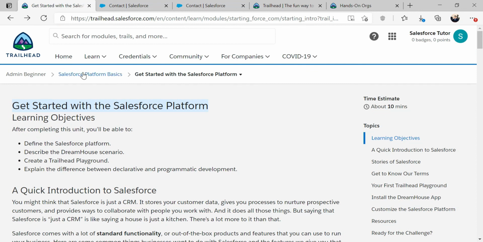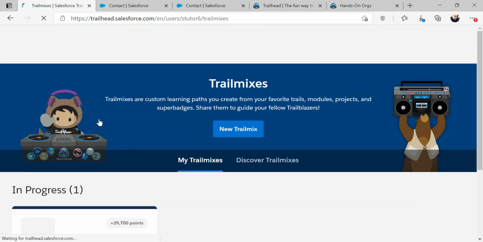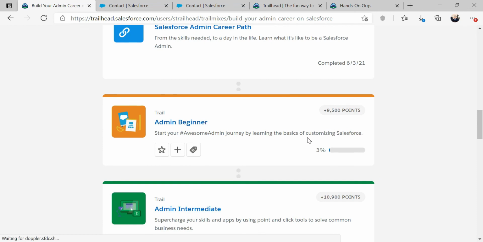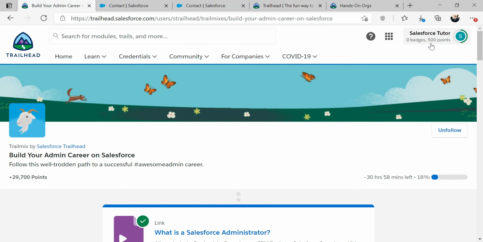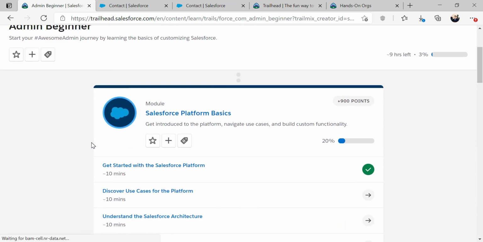Next unit, if I go back to, let's go back to the initial. I can always go back this way and that way, but that might confuse people. For now, we're just going to go back to Trailhead, and this is one I'm in progress with. And where were we? If we scroll down, we're on Admin Beginner. You notice now I'm 3% done, and I have 500 points. No badges yet. So let's see. We got Salesforce Platform Basics and Get Started with Salesforce Platform unit, right? So that's what that was for 500 points.